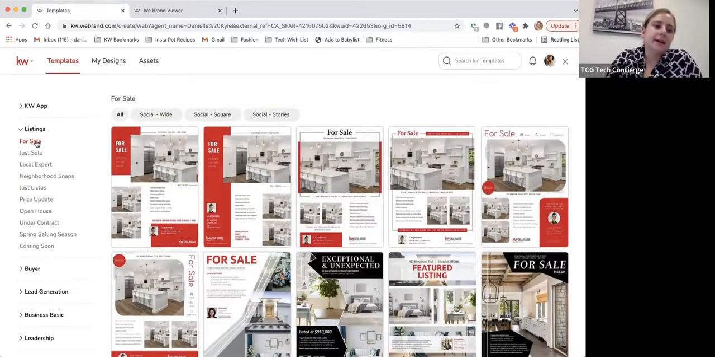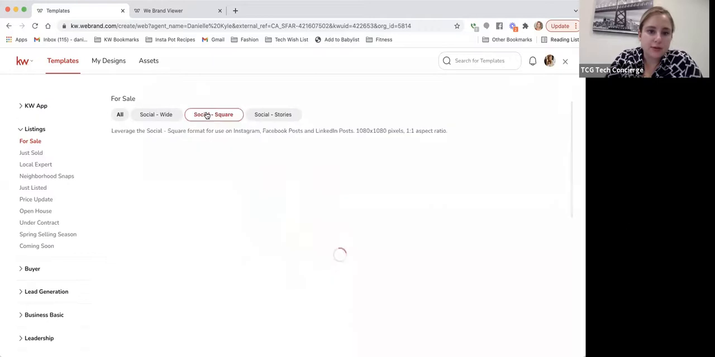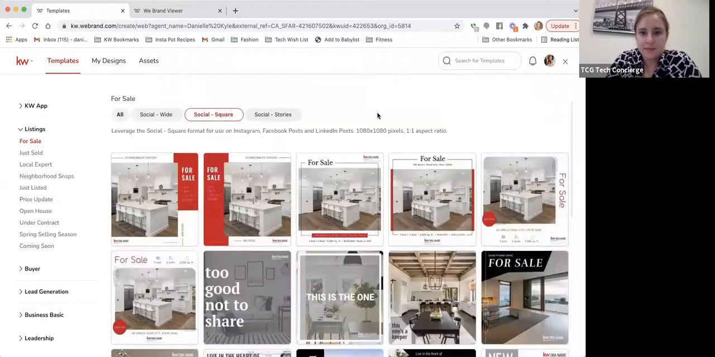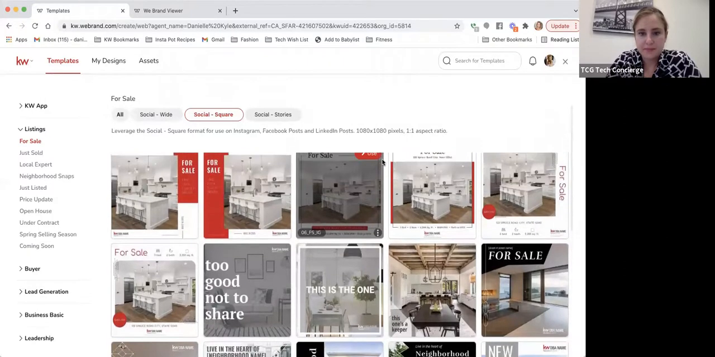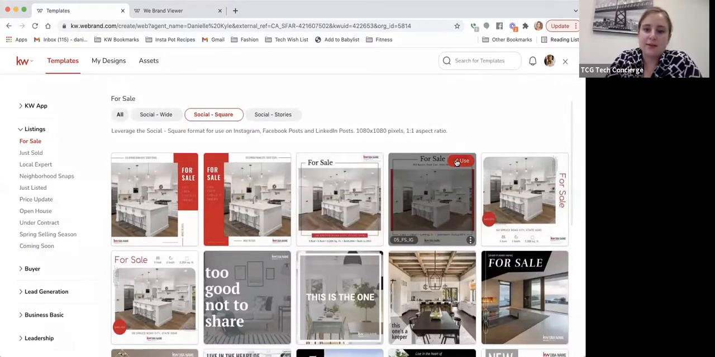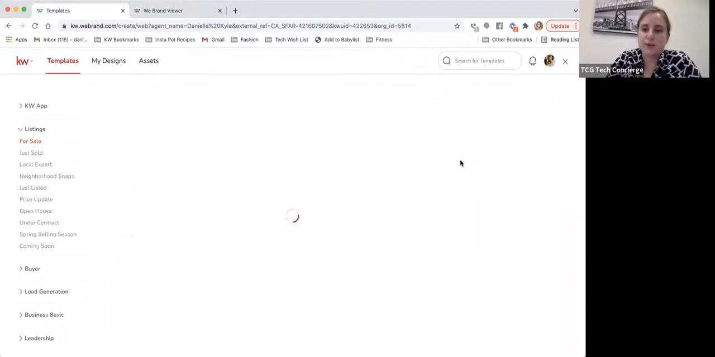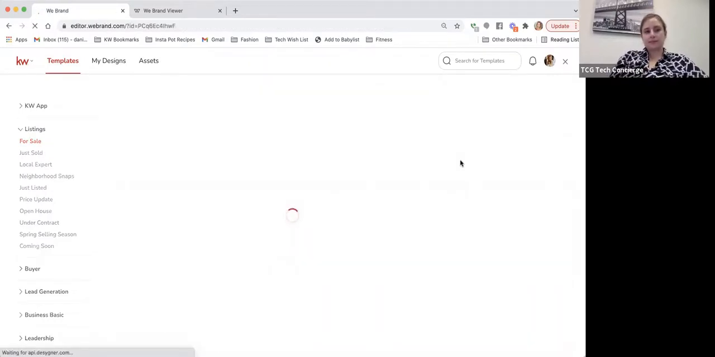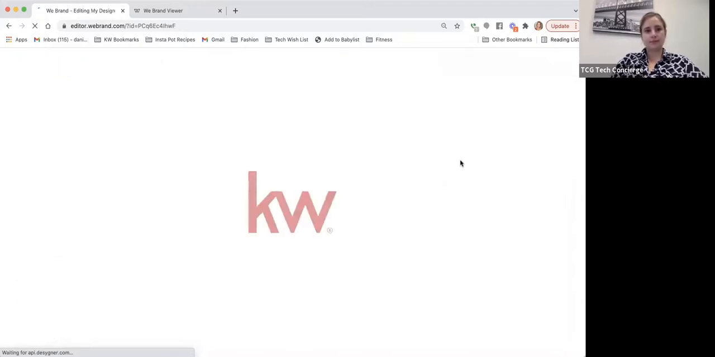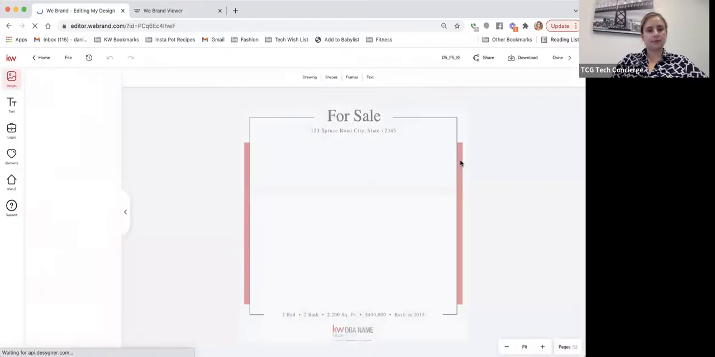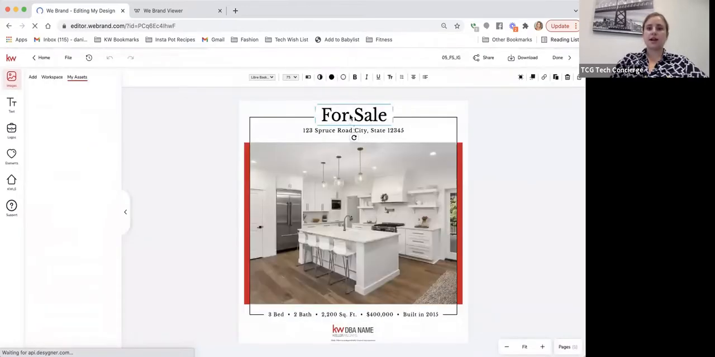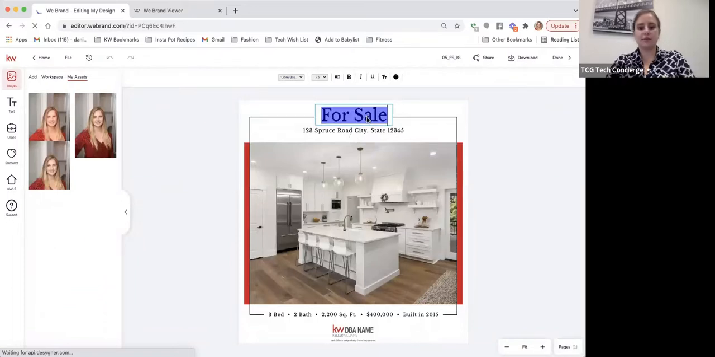All right, and now I'm going to go on the left-hand side. It's giving me for sale, social wide, social square, social stories. I'm going to click on social square. And I'm going to just match the style that I've been using and click this one, the fourth one over, and click use. And I'm going to change the text instead of for sale to list.